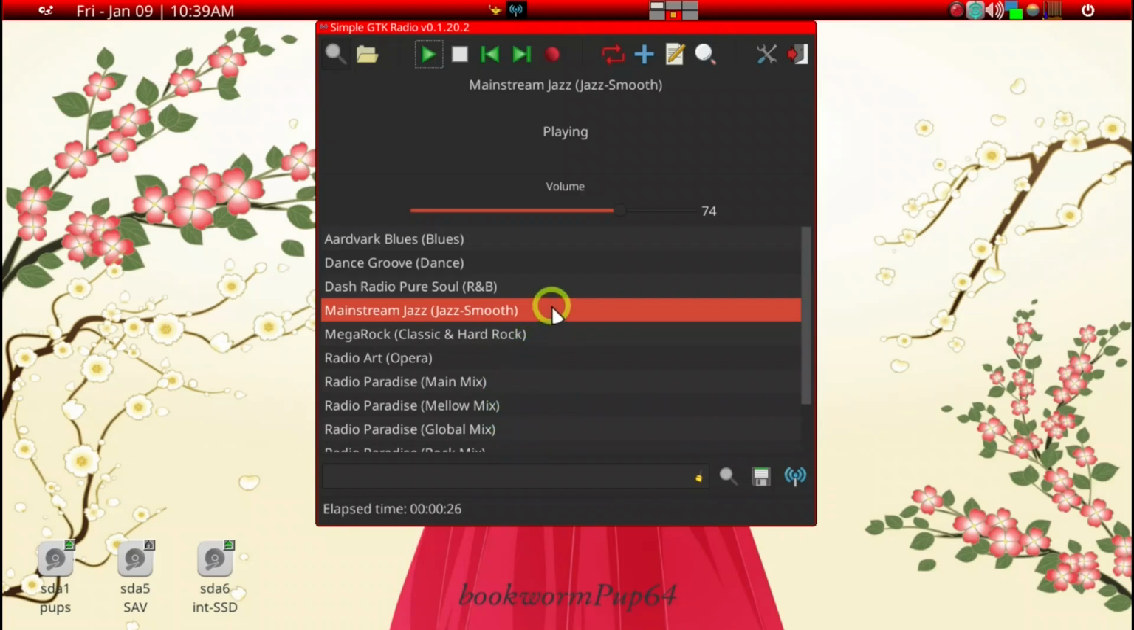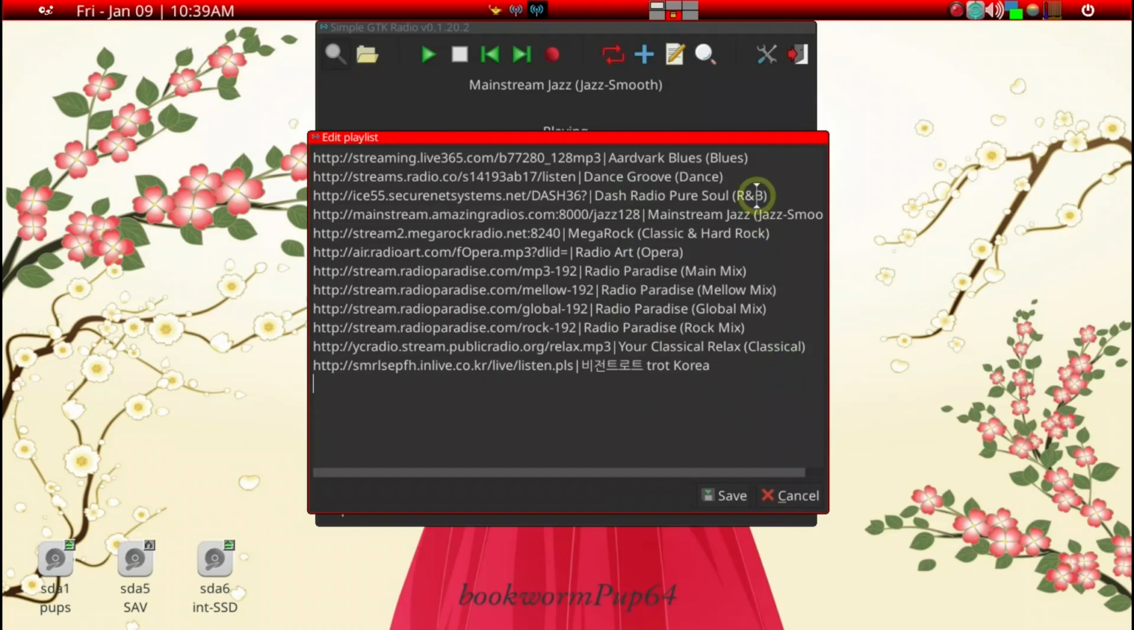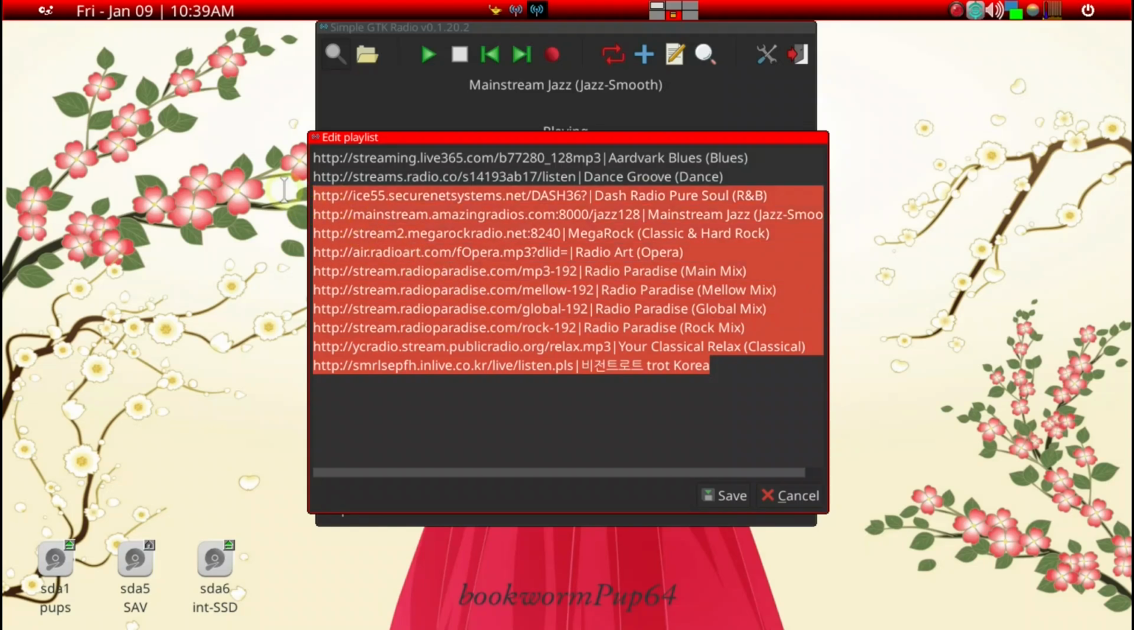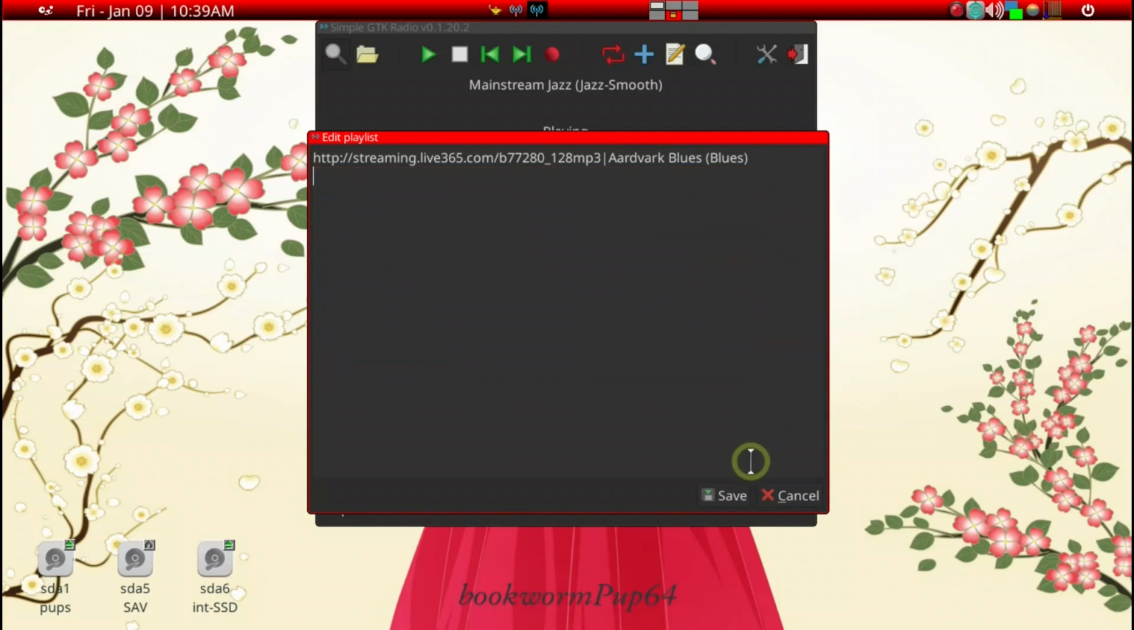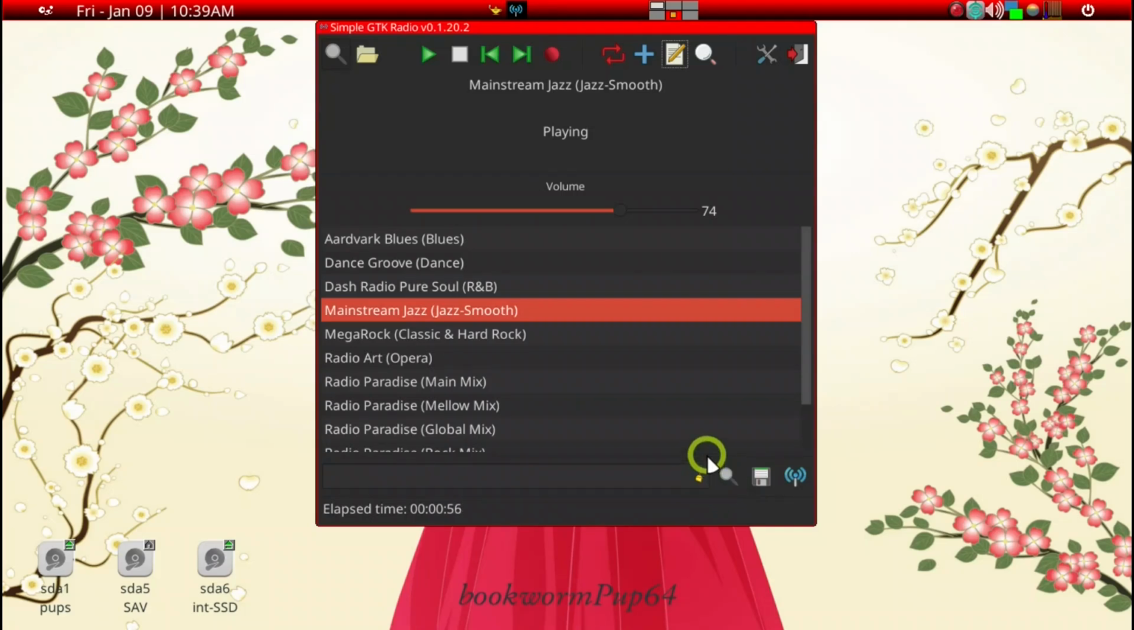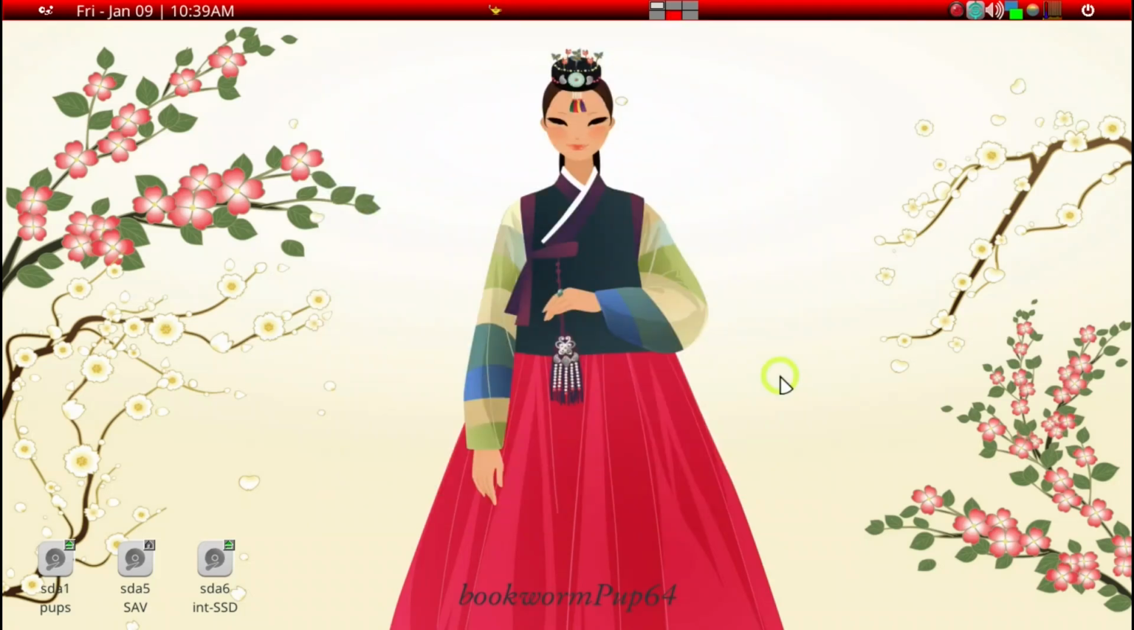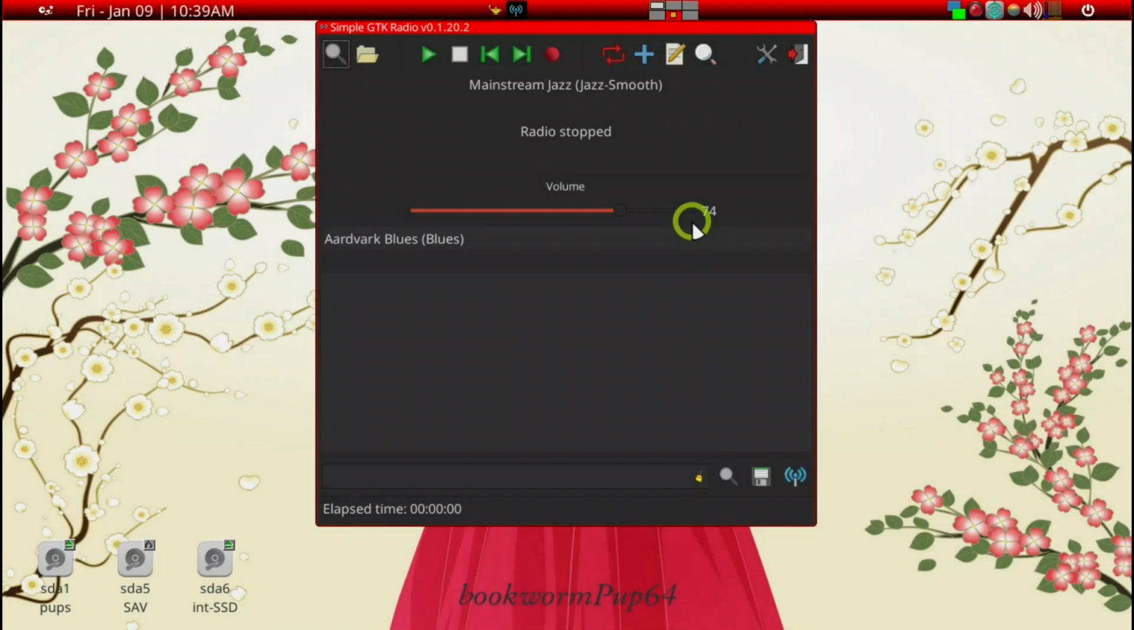So what you can do is edit this list by going to the Edit Stations tab, and this is simply a text file. For example, I'll erase everything except for the blues that works. I'll delete, save, close again, and then restart it. And now you only have one blues station.